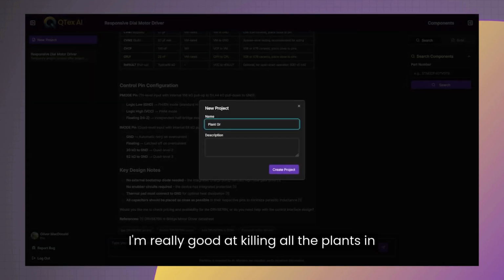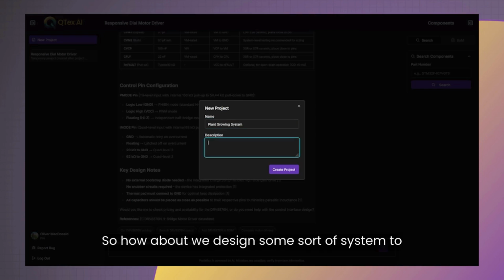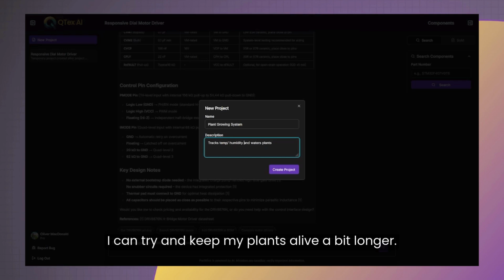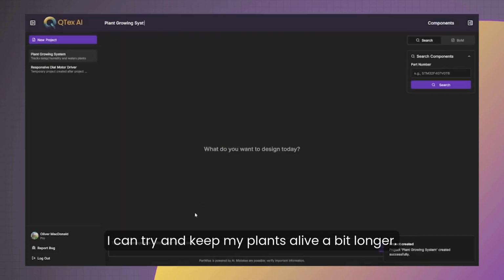I'm really good at killing all the plants in the office, so how about we design some sort of system to manage the greenhouse, manage temperature, humidity, and just water two different plants so I can try and keep my plants alive a bit longer.